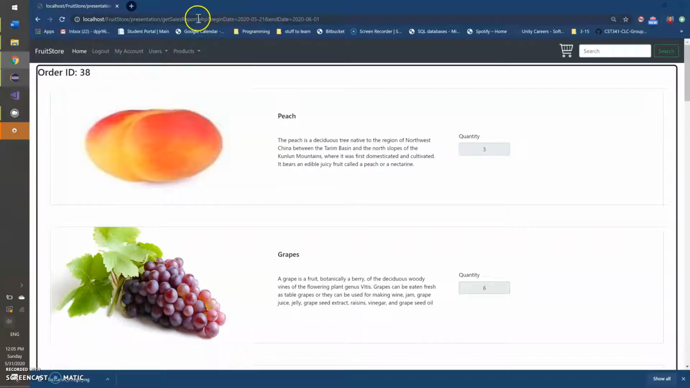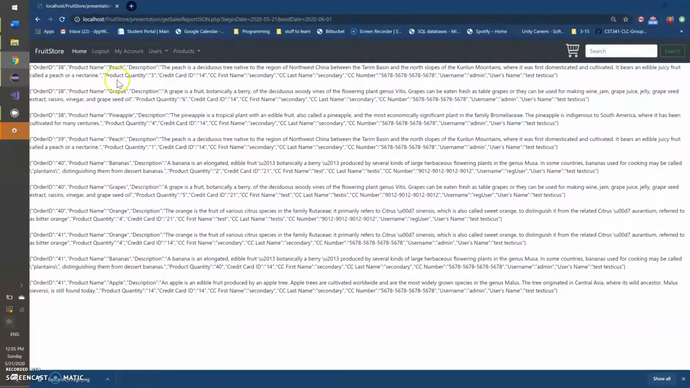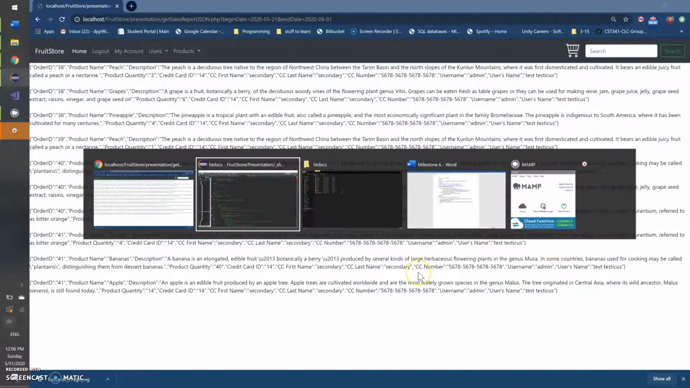Oh, and if I go here and, instead of Get Sales Report, I go Get Sales Report JSON, you can see we've got the same information all printed out in some roughly formatted JSON. You can see order ID 41, you've got 3 lines, you've got orange, banana, apple, and if we find where the product quantity is, it's 4, 40, and 14. You can see that all of the credit cards are the same, and the username is all the same as well. It's all under admin. So that's what we've done.